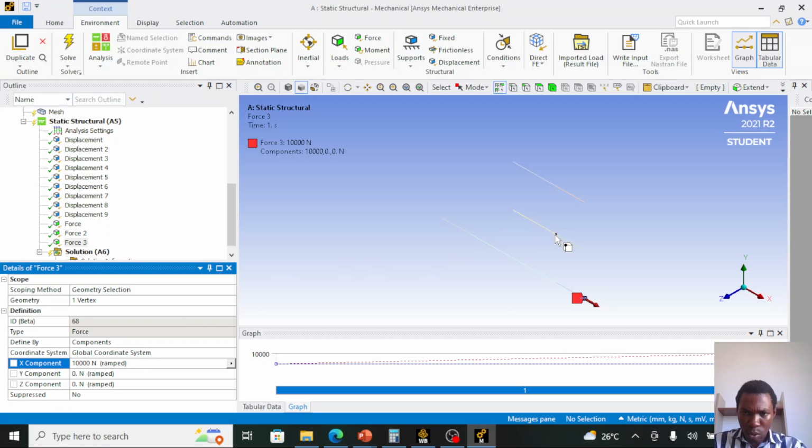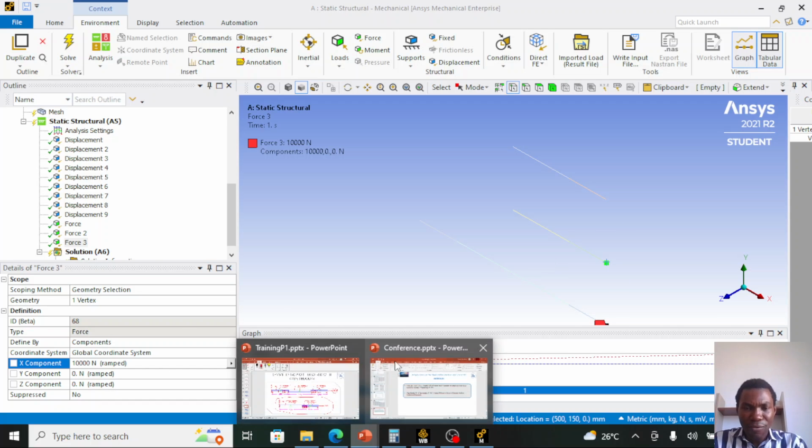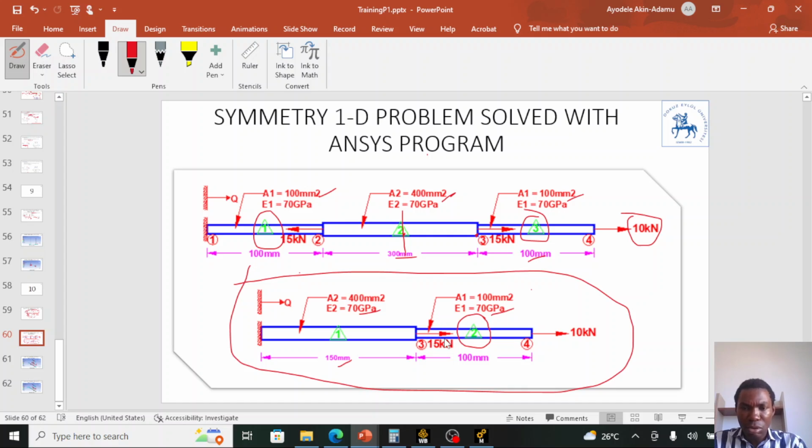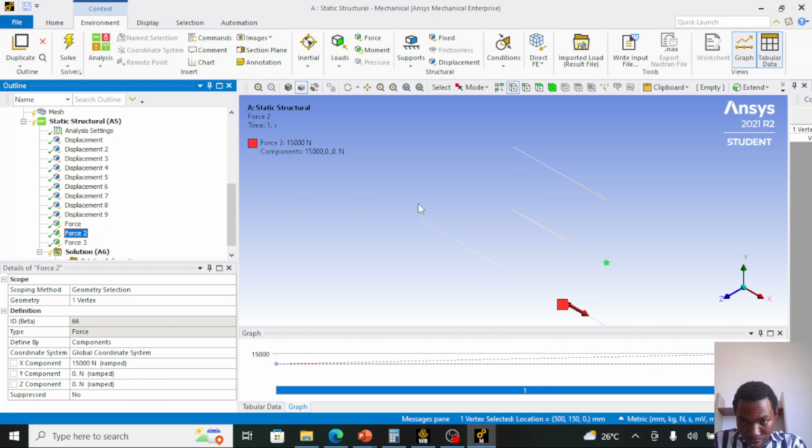So for our half model, we'll have 15 kilonewton load at this node. I'm finding it difficult to select the node. At this node, we have 15 kilonewton force, and at this node, we have 10 kilonewton force, as specified in the question. 15 kilonewton force at node 3, 10 kilonewton force at node 4. So I'm going to duplicate force 2 because it's similar to the load I want to apply at this point. I'll duplicate it.